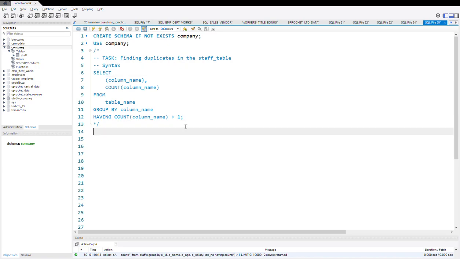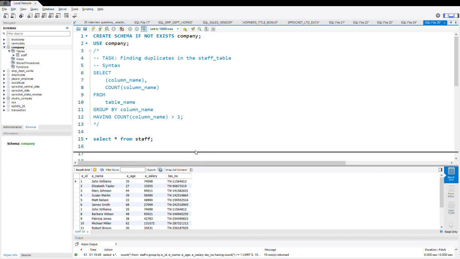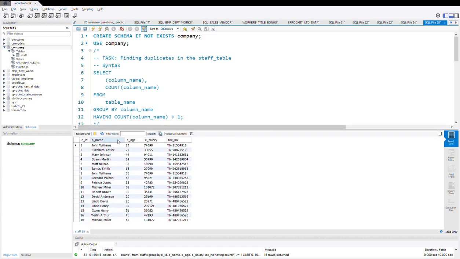So now that we have the sequence to follow for this task, let me call up our base table so we can have a visual of the dataset we are working on. So this is the dataset. We have 5 fields and about 17 records.